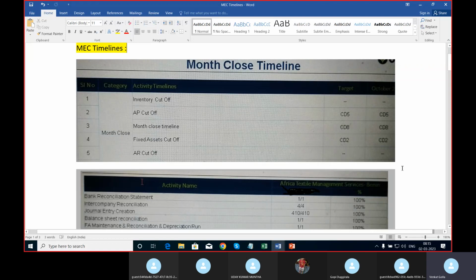I will explain all of this in the coming days, like how the calendar is segregated and what the mechanism of the month-end close calendar is. I will explain these things today itself. CD means close day, so we have CD5, CD8, CD2 and so on. You can see the activity name and the category, month-end close, and the activity comes under AP, AR, fixed assets, month-end closure or inventory cutoff. Like that we have month-end close timelines.